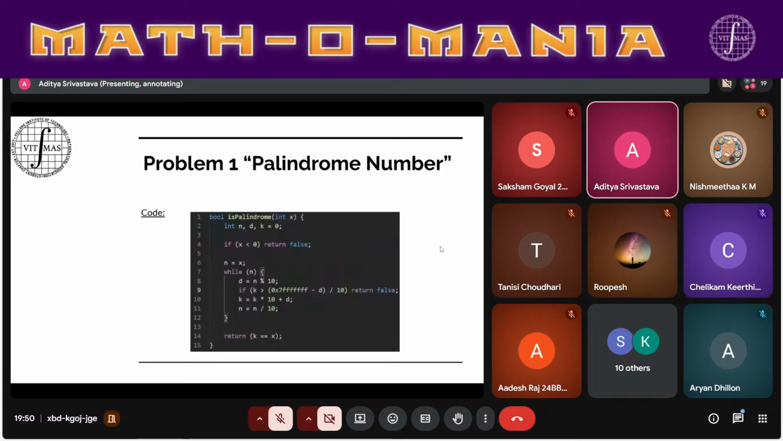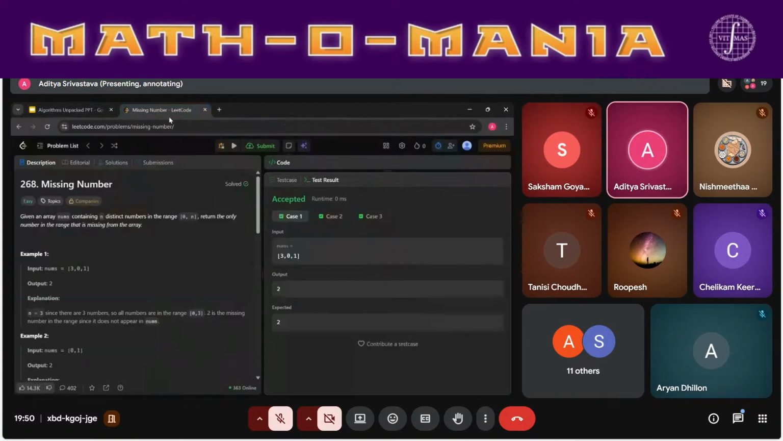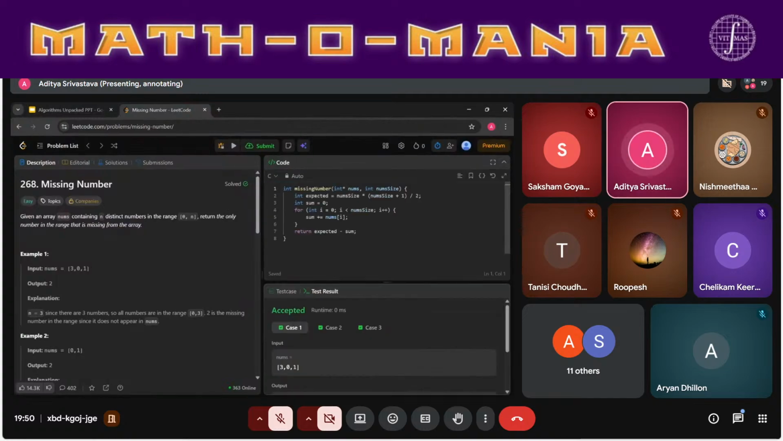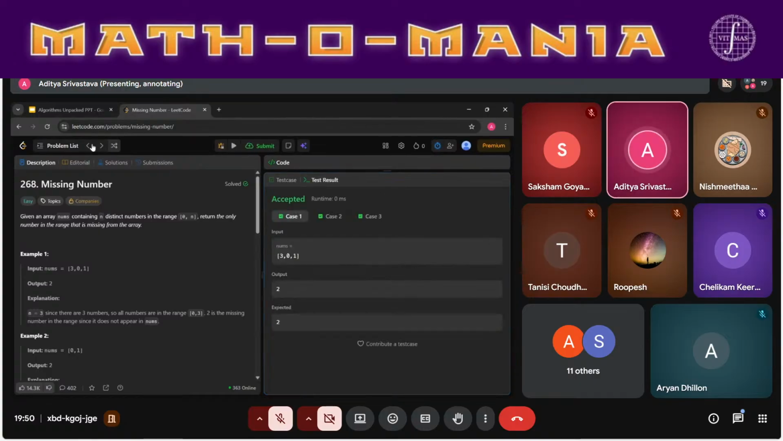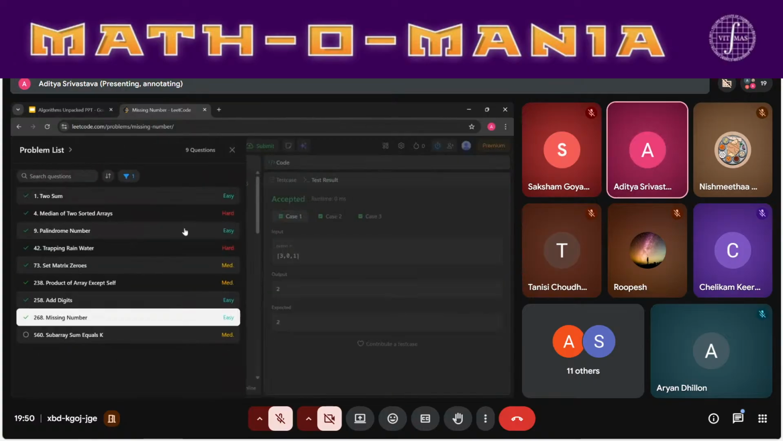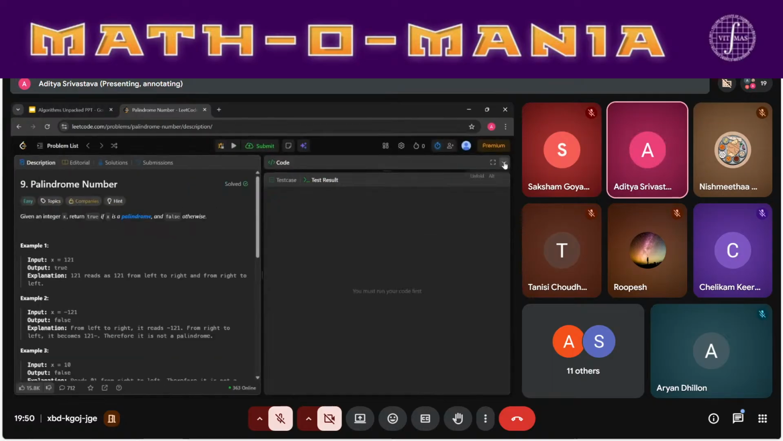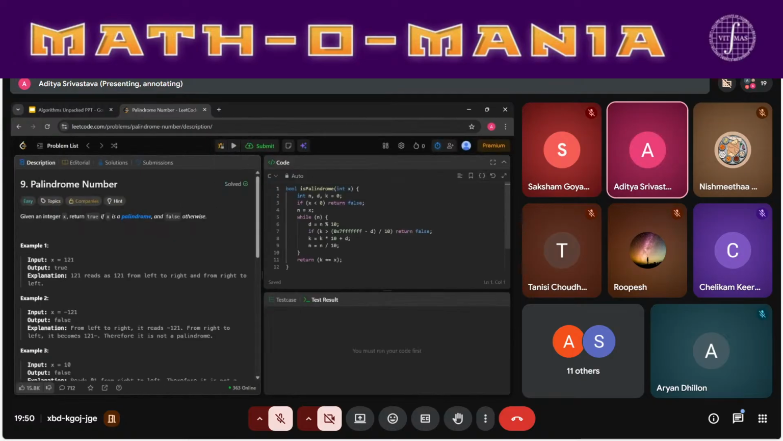So, this is the code. Let us first have a little demonstration. So, this is our LeetCode page. This is how it happens. This is where we can see the code. We run the code and then go to the test cases. Wait 1 second, let me put it back properly. So this is our code for palindrome number.